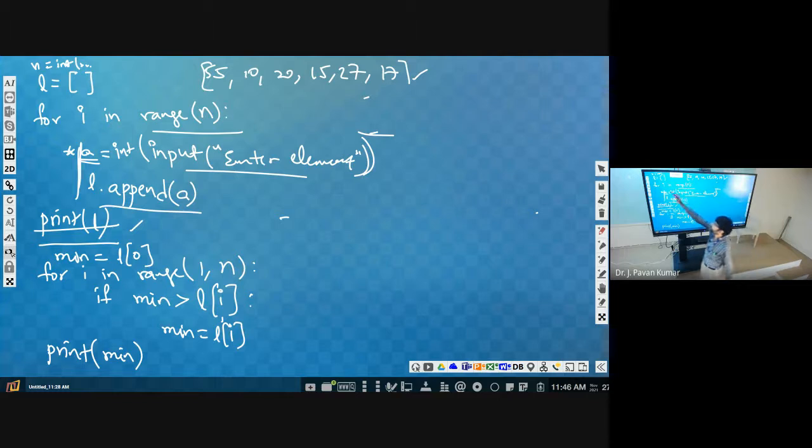This also you write: n is equal to integer of input, enter number of elements to consider. Next, write a program to find the average of the given n numbers.